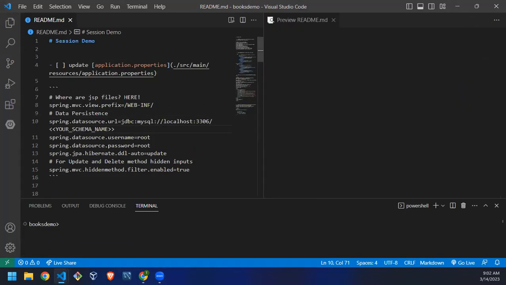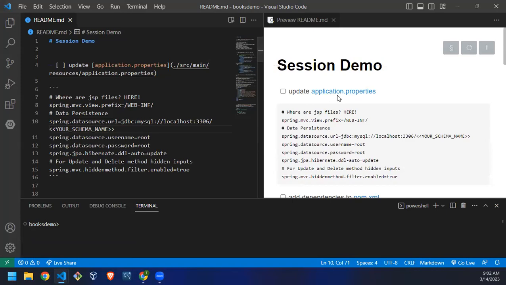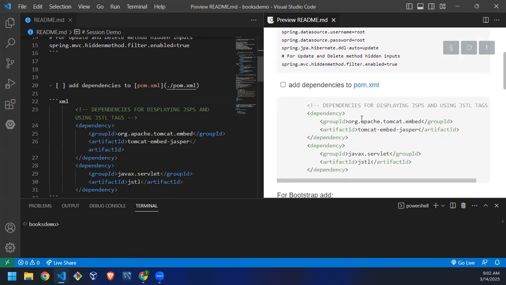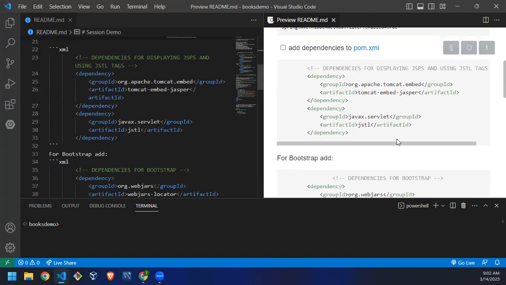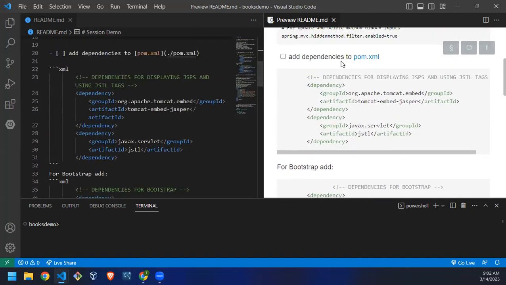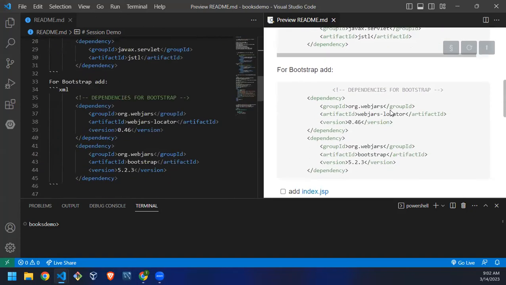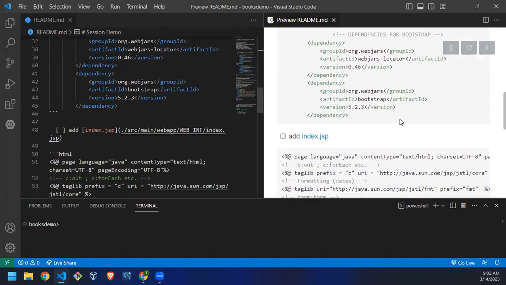If I open this up, we always start out with application.properties. If you don't change this, your schema name, take out the angle brackets, take out all that stuff, and put the name of the schema you create in MySQL Workbench. And if you're on a Mac, change your password to root. Okay. We update our POM file, adding the dependencies for the JSTL and JSPs. We add Bootstrap because we want it to be pretty.